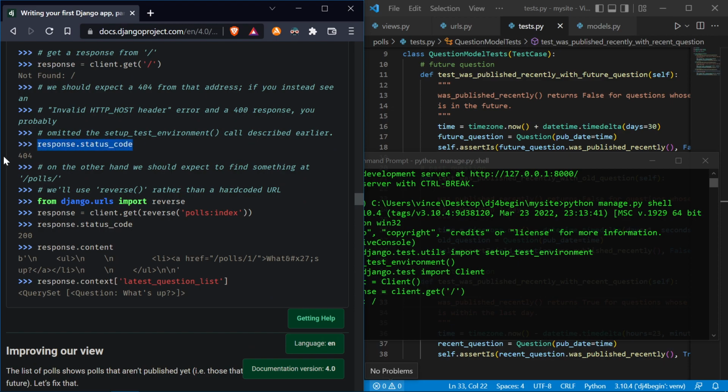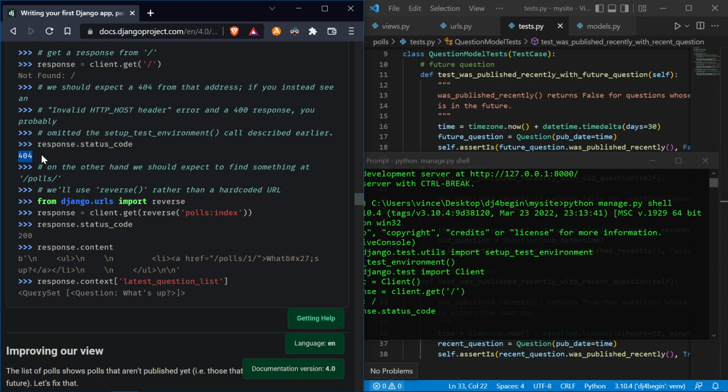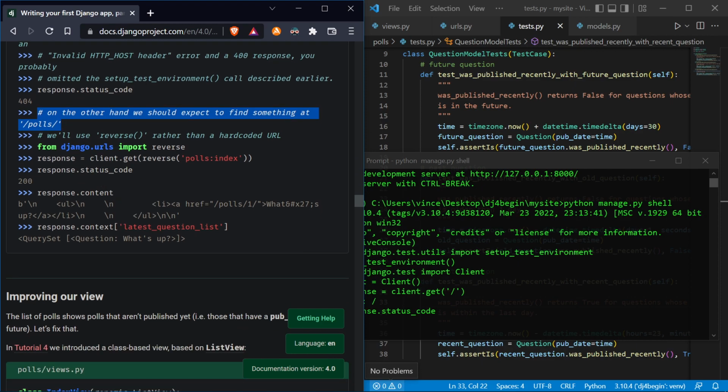Response status code: we should get the 404. Copy, paste, 404. Yes, here 404. See, that's easy. On the other hand, we should expect to find something at polls. Of course, that's what we set. We will use reverse to get back to the URL rather than a hard-coded URL. Yes, reverse is good. So then we import that.